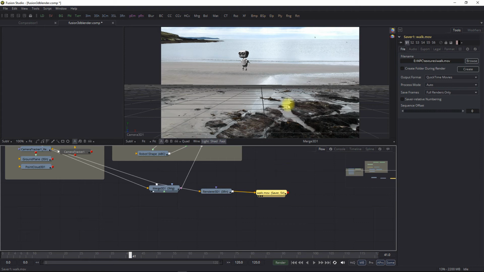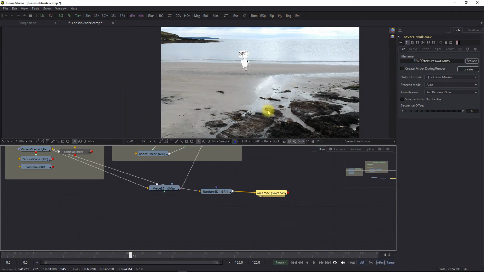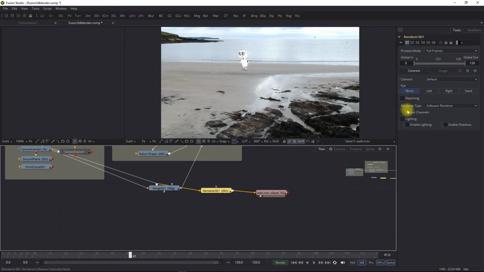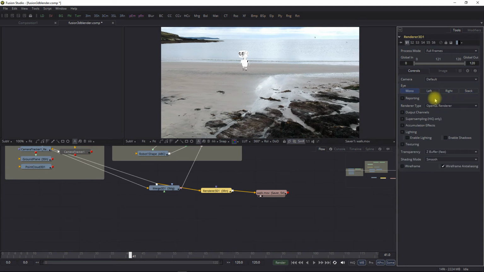However, having this here allows us to throw this up and see what it looks like as a finished render. So it kind of gives us a preview of the render. I'm going to change that to OpenGL so it's a bit faster. And enable lighting, enable shadows.